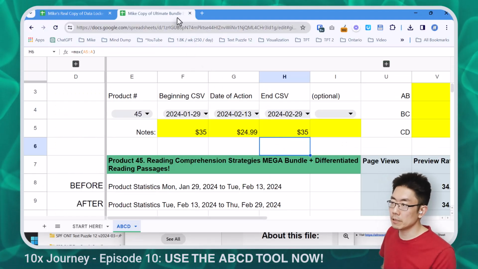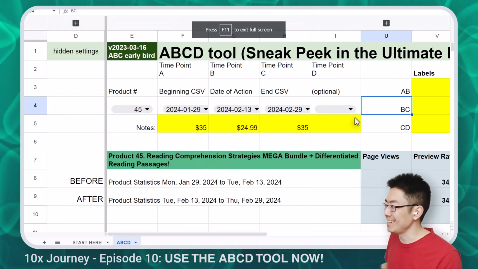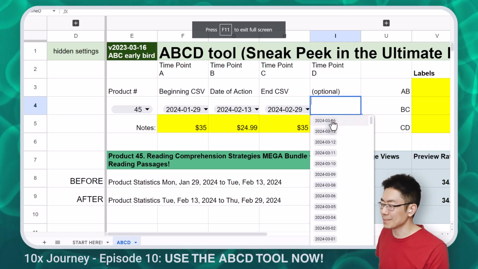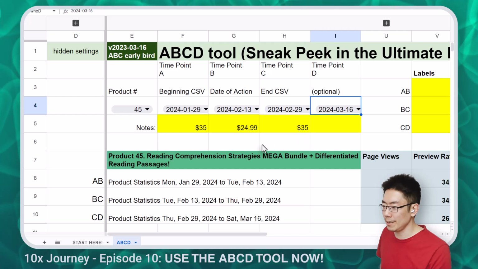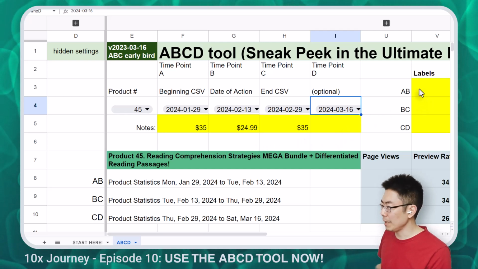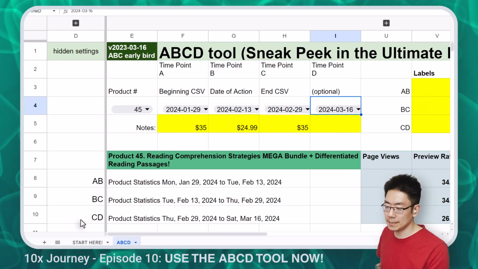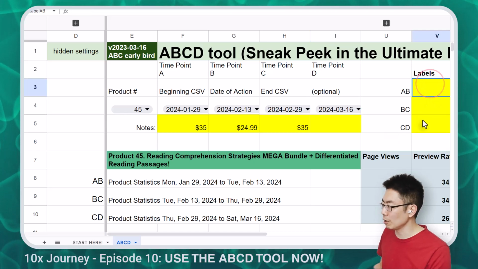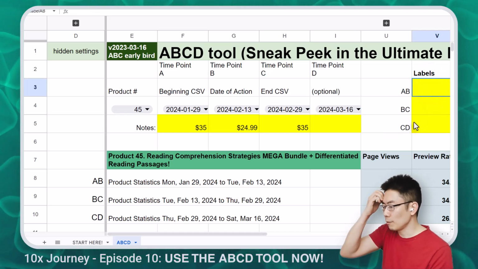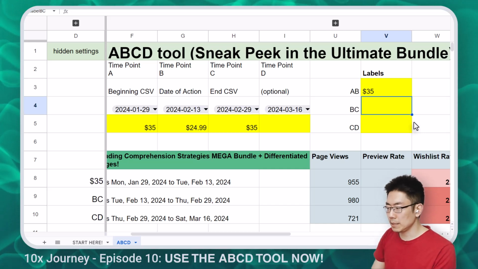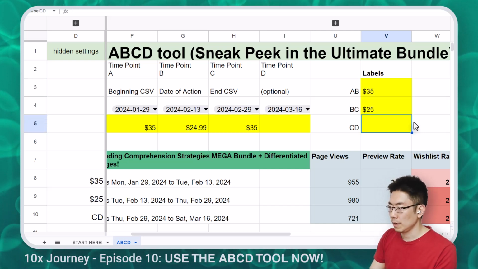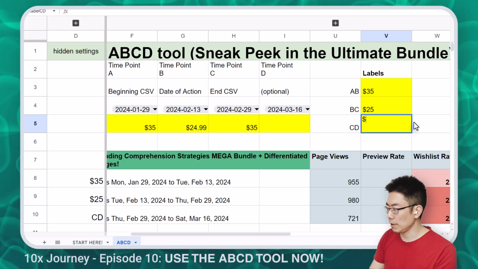If I go back into my ultimate bundle, that's crazy. The date has already showed up in here. It's March 16th. I can see it. So I'm going to choose March 16th as my time point D. Now I do need to have some labels because otherwise A, B, B, C, and C, D just don't mean a lot to me. So in the yellow cells here, I'm going to put some labels. So from A to B, it was $35. From B to C, it was $25. And then from C to D, it was $35.